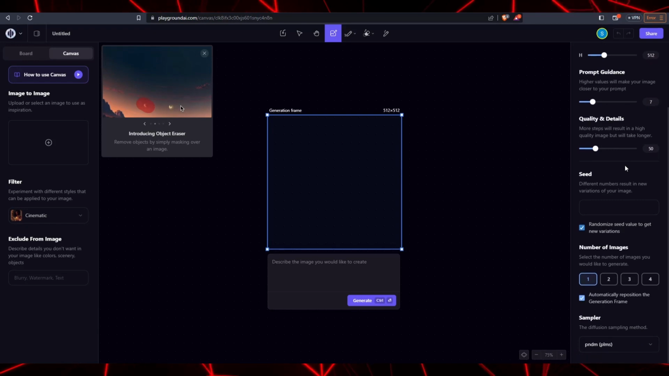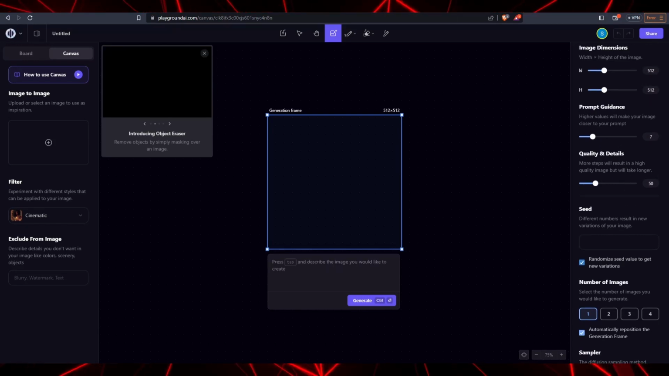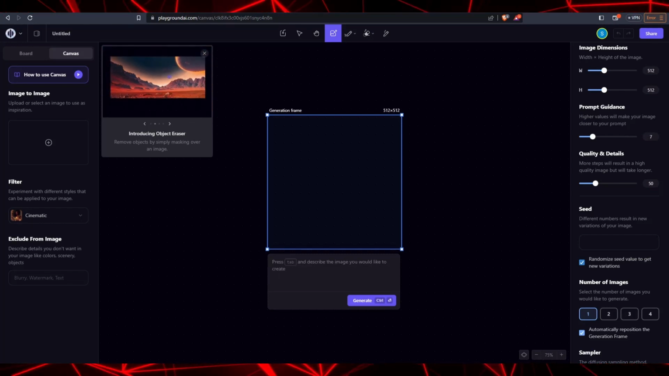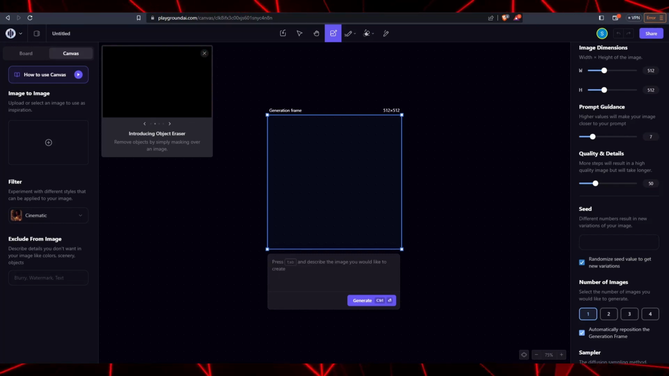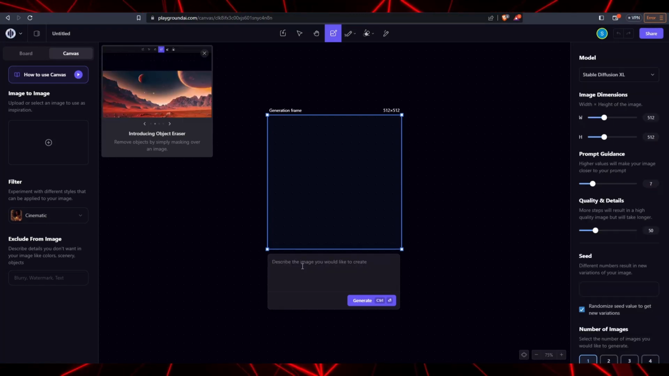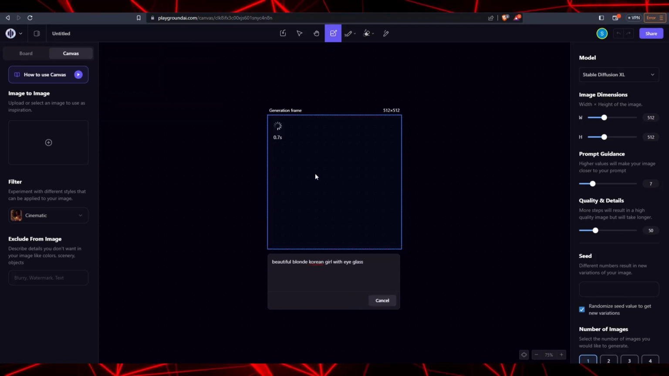In order to start generating your first image, go to the generation frame in the center of your screen, and there's a text box underneath said frame. Within that text box is the prompt you're going to be giving the AI in order to generate your image. For now, let's start with a beautiful blonde Korean girl with eyeglasses.